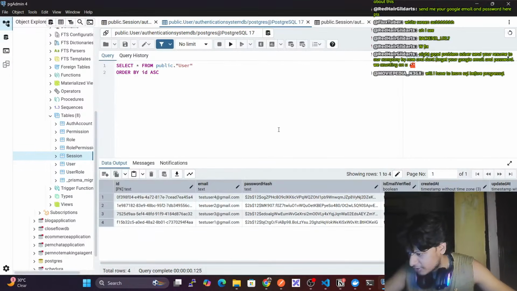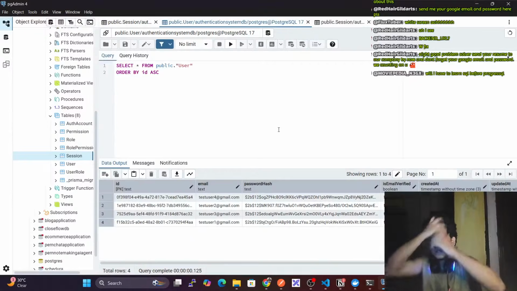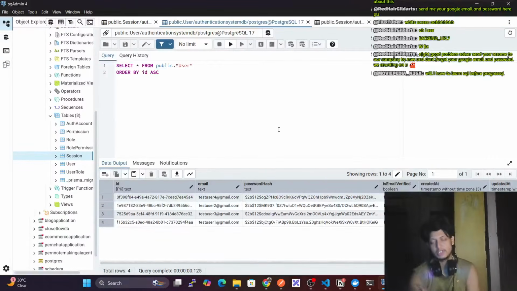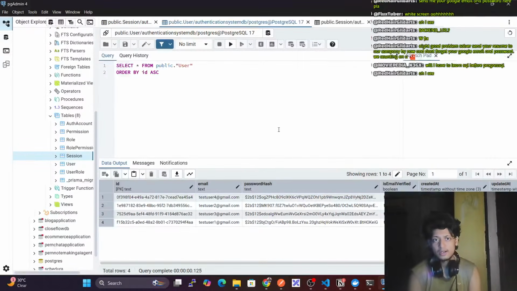Will I have to learn SQL before PostgreSQL? For DBMS, see, before you even start learning a dedicated database like SQL or PostgreSQL or MySQL, learn a subject called DBMS.